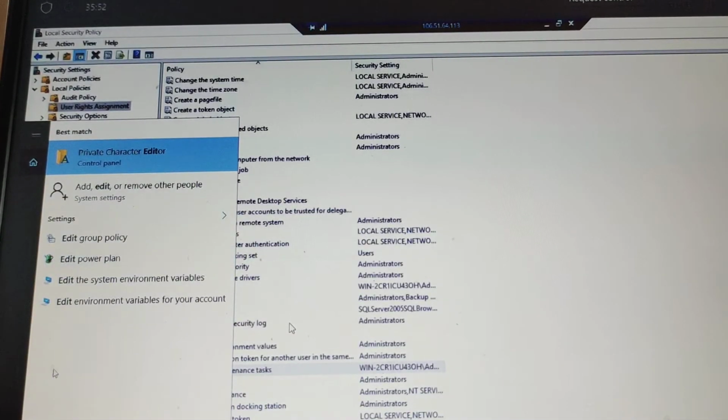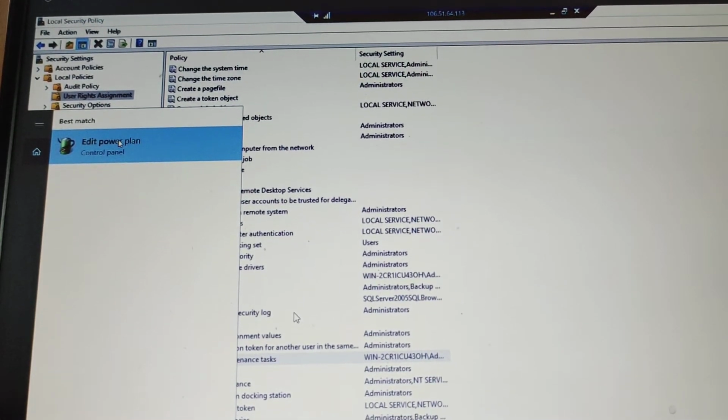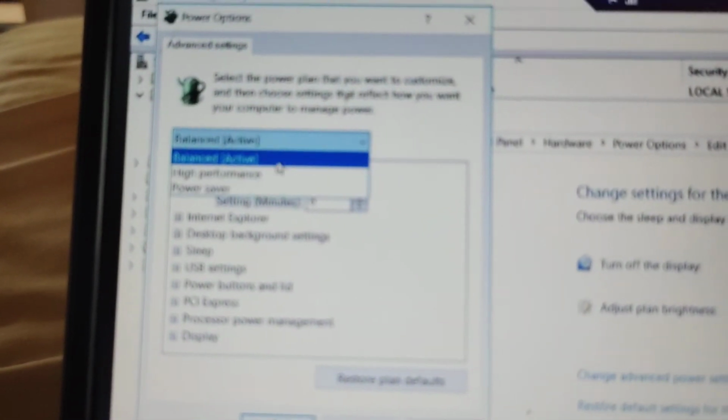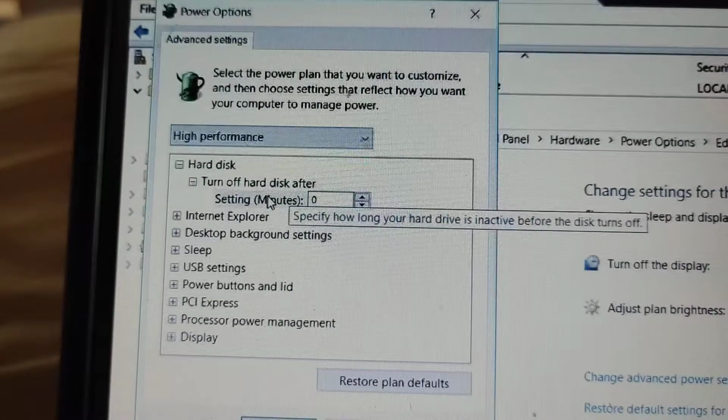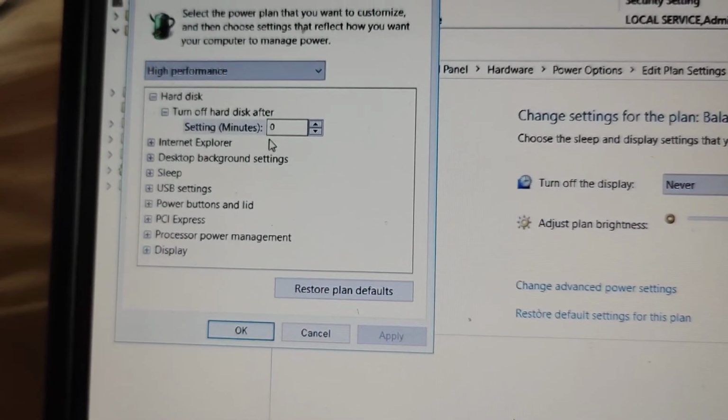Edit power plan. You type "Edit PW". It will automatically come there. So you go to change advanced power settings. You make it here. I think they have made some policy. I think that's why it is not coming here. Actually, it should be, they have some policy here.